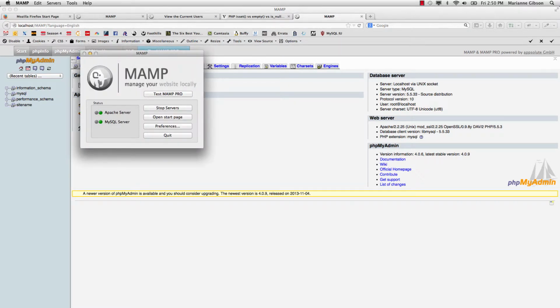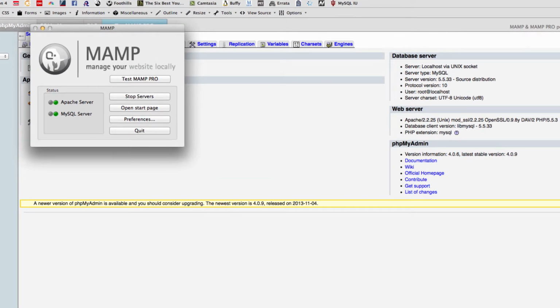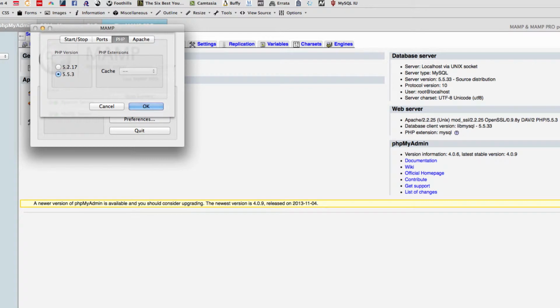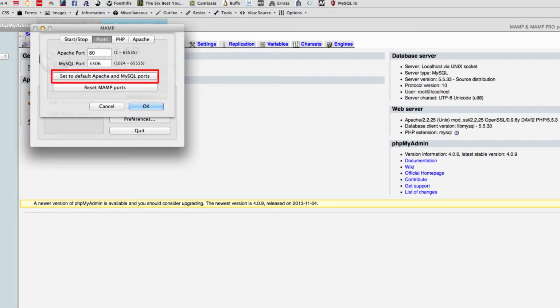Also, going back to opening up my MAMP installation, you want to make sure under Preferences that your ports are set to 80 and 3306. These are the standard ports. To do that, you would go to Set Default Apache and MySQL Ports. You would click on that, and it automatically sets those for you, and then you just say OK. You need these to be the standard Apache and MySQL ports. Once you set this, you'll hit OK, and it will restart your Apache and MySQL installations for you.